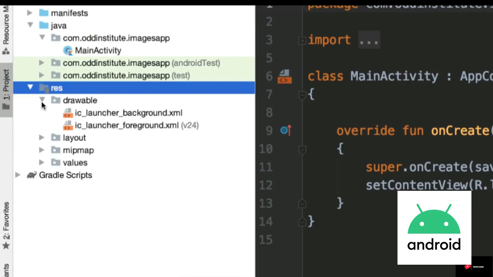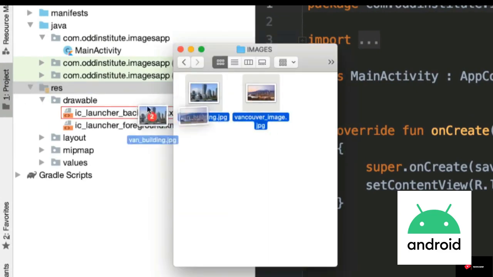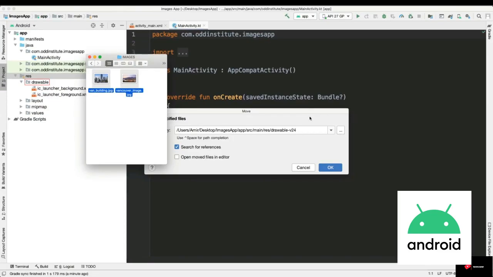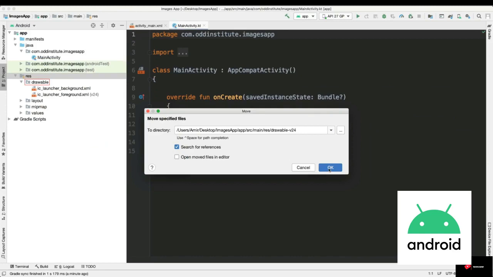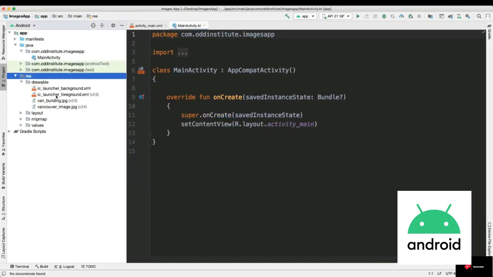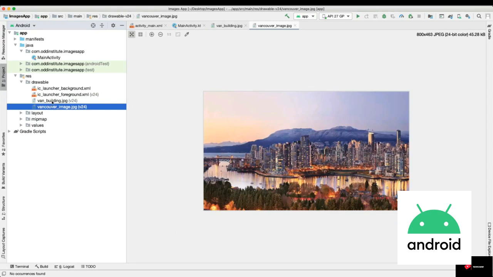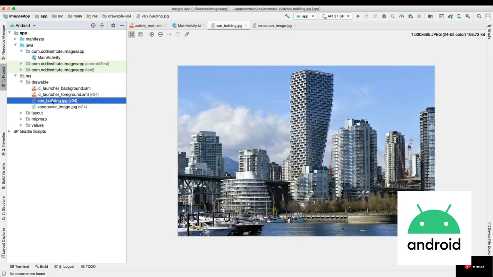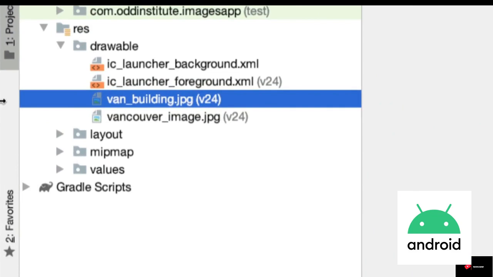So in here, I'm going to go to our resources folder. I'm going to go to drawable, and I'm going to drag these two images into my drawable folder. And then here I'm going to say, yes, do everything that you're supposed to be doing. Now that I've added those two images to my Android Studio, we have to see how we're going to use these images. One of them is called van building. The other one is called Vancouver image.